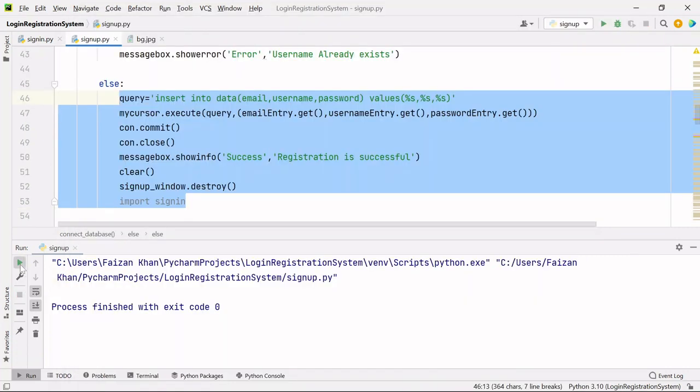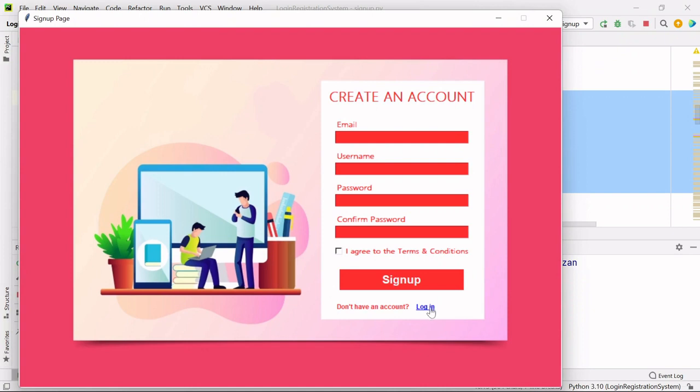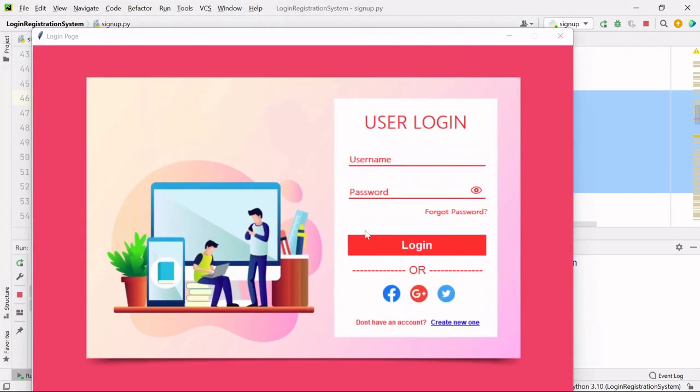So now in the next video, we will be working on this login page functionality and also on this forget password button.